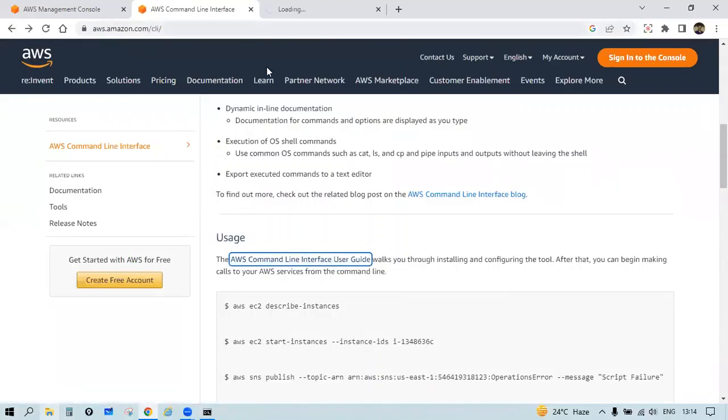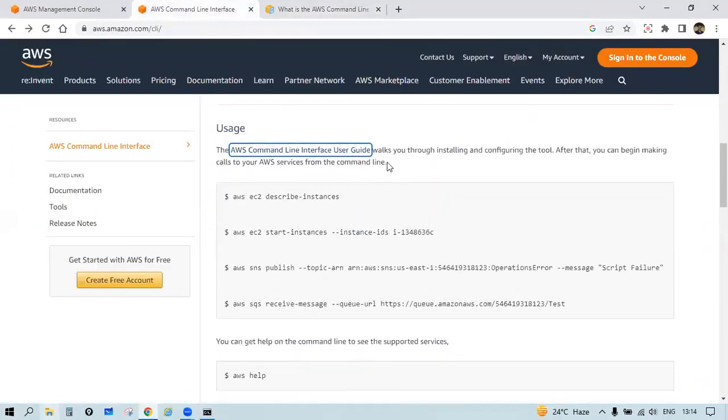Let's open this on another website, another web page, okay? And then you can see some of the commands like AWS EC2 describe instances, to describe the instance we need to put this particular command. And if we want to start the instance, then we can use AWS EC2 start instances, and with the instance ID, you need to type the instance ID.